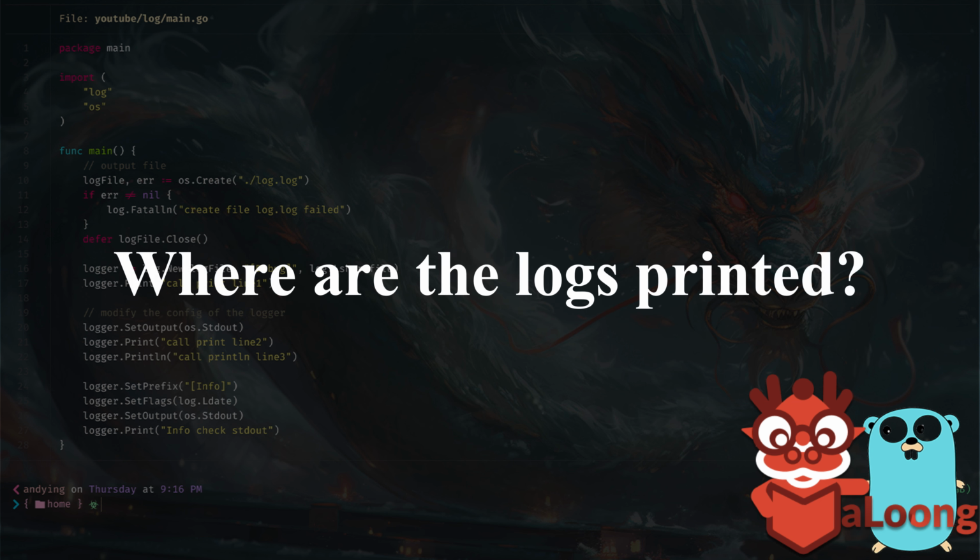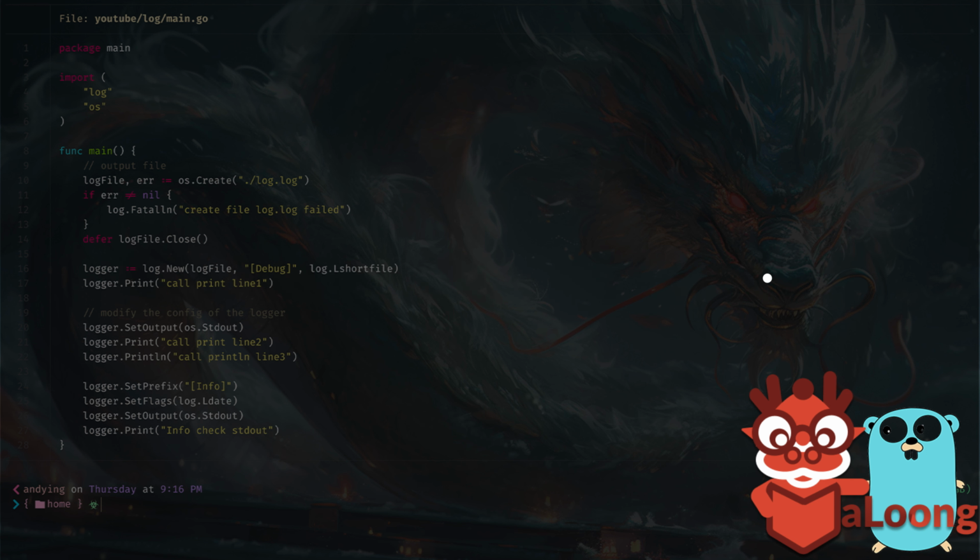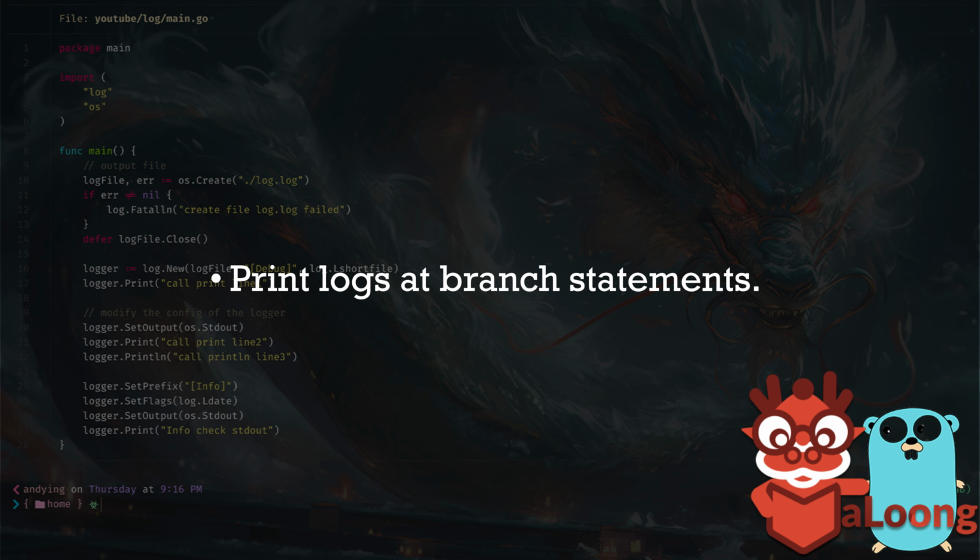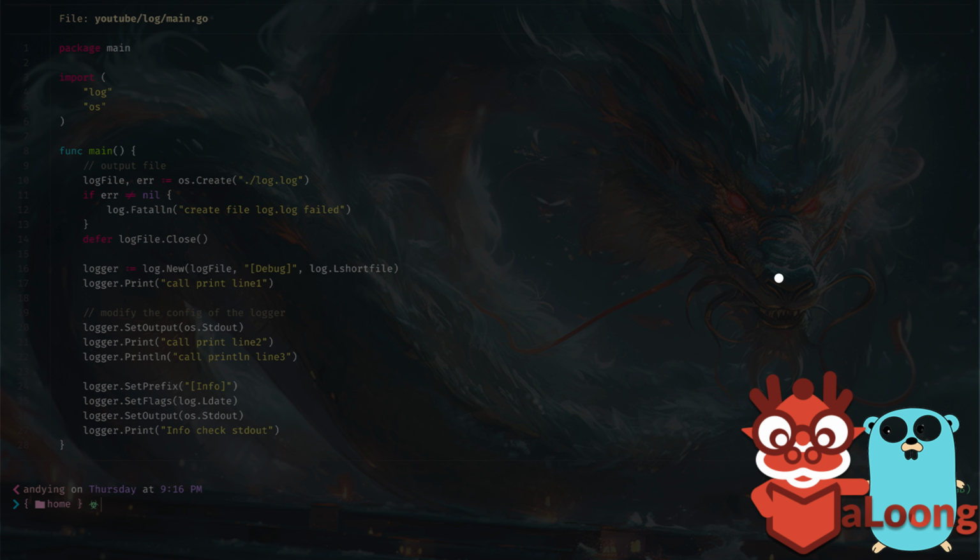Logs are mainly used to locate problems, so generally speaking, we need to print logs where they are needed. So where are they specifically? Print logs at branch statements. Printing logs at branch statements can help you determine which branch the code took, which helps you determine the next hop of the request and then continue troubleshooting.